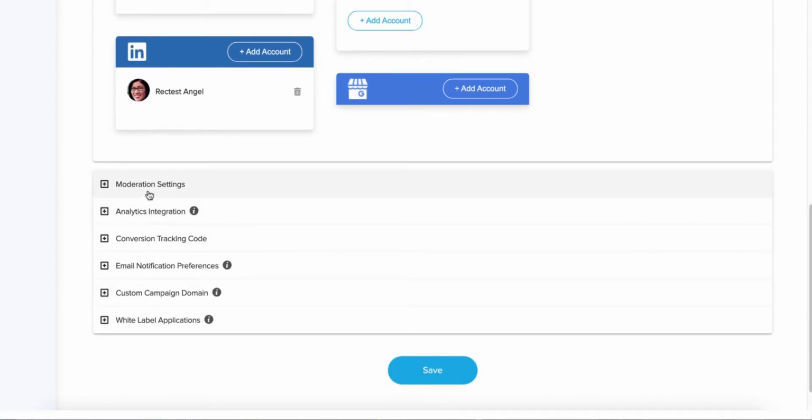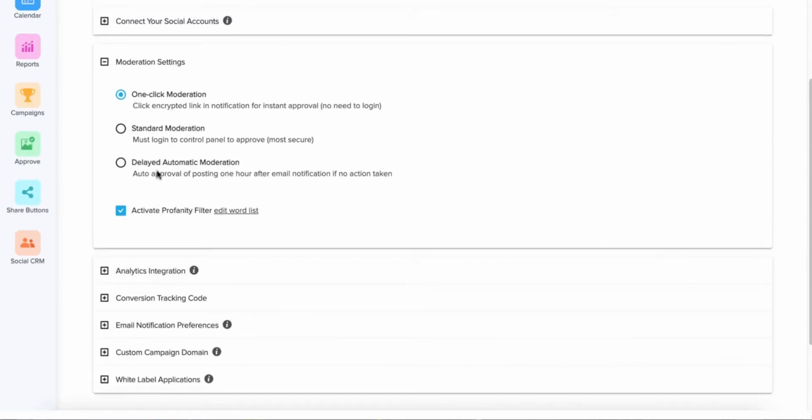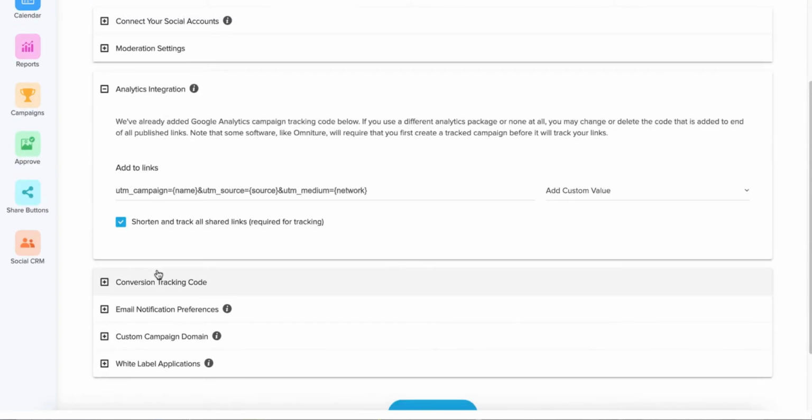The default moderation settings are perfect, so I would not change this, but you can review it. Analytics integration by default is going to drop in all of your Google Analytics code. If you use something other than Google Analytics, you can make modifications here. These parameters are going to be added to every link that you share using the software. If you want to disable shortening and tracking of links, just check here.